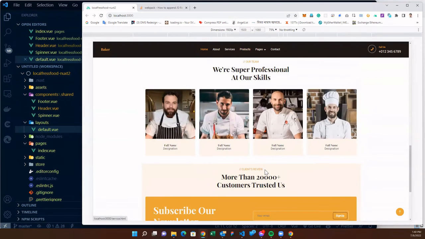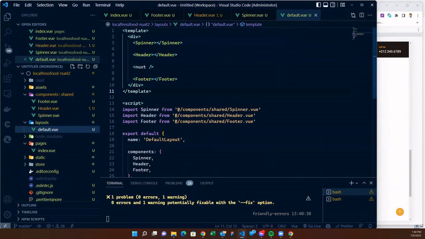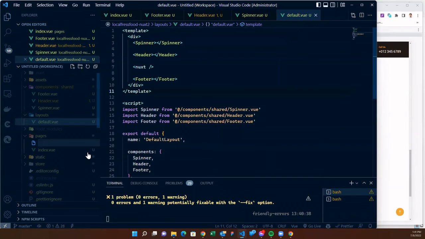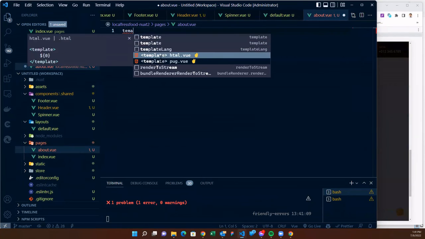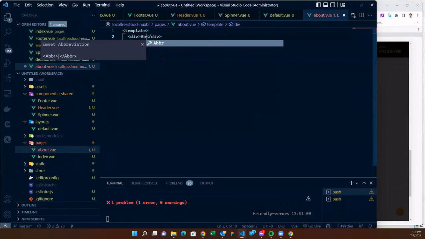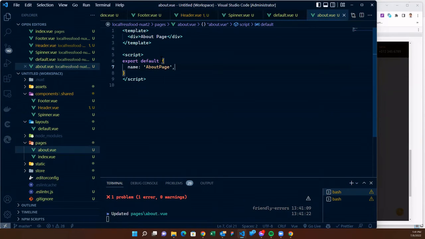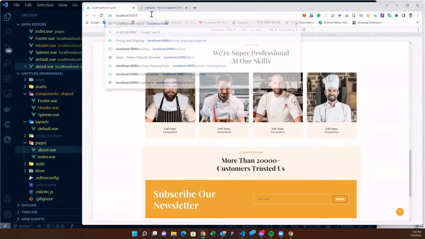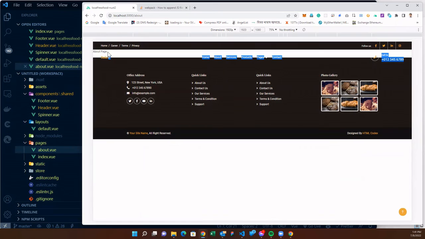So everything between the header and footer is actually coming from index.view, and header and footer is coming from this default.view. So if you create another page here, like about.view, and then create a template, div, about page, script, name about page, save. Now if you go to /about, then your header and footer should be there. Only the content in between should change.